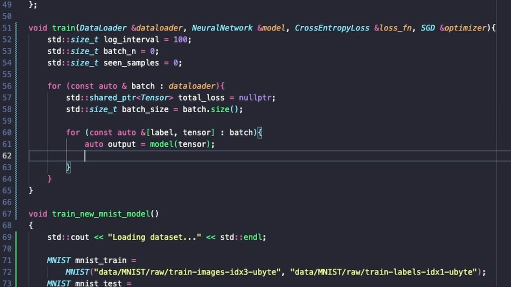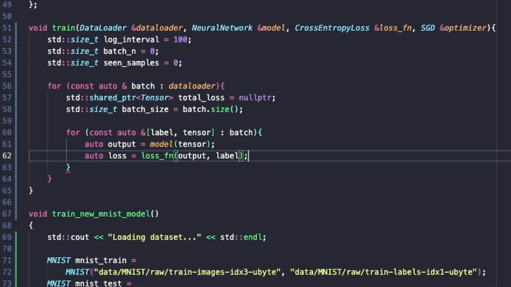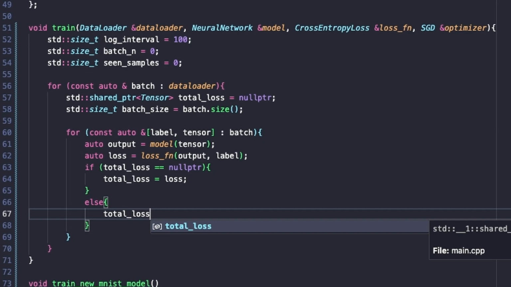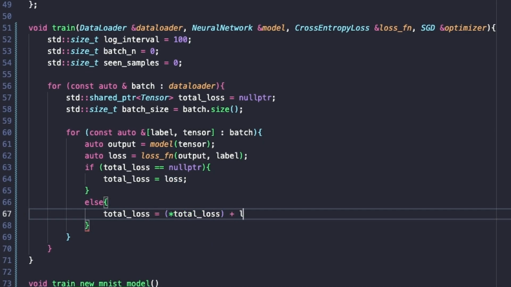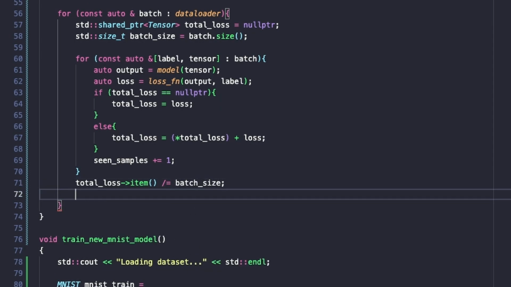So for each sample, we will pass the image tensor through our model to get an output containing the confidence of our neural network in each possible output class. We then pass this output tensor through a loss function together with the true label to calculate how good the prediction of our neural network is. Because we don't offer batch processing, we will add our loss to a total loss variable and then repeat this for each sample in the batch.